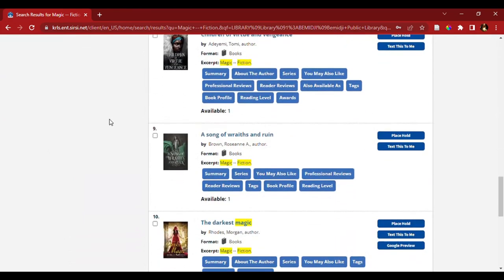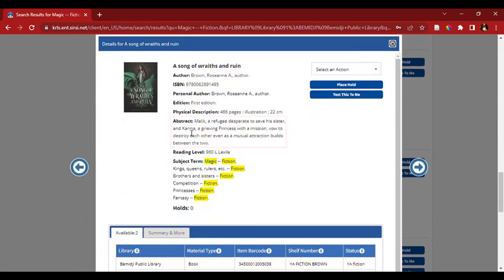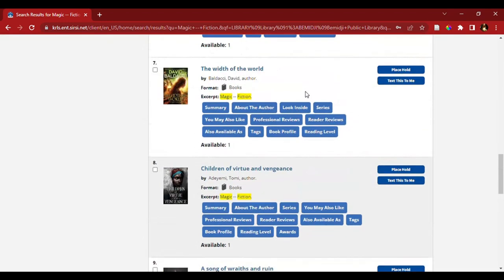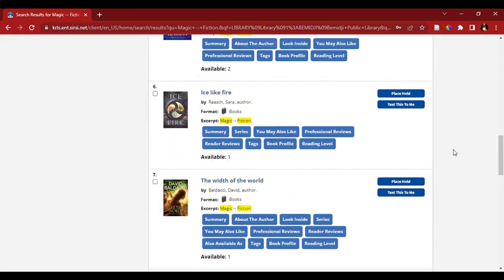So I can come down and find a book that looks interesting, select it. Then I can see an abstract, additional subject terms, and even for some cases, whether or not it's a sequel. And those are some ways we can use search limiters to limit down search results, to exclude things we don't want, include things we want, and even search for books that are similar to books that we enjoy.